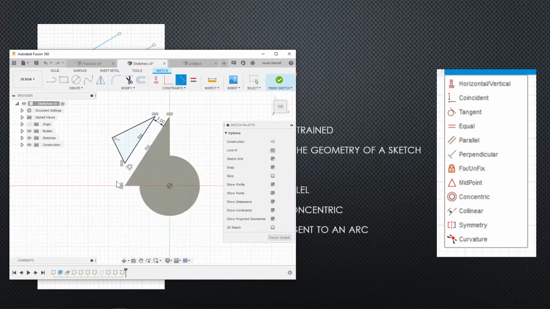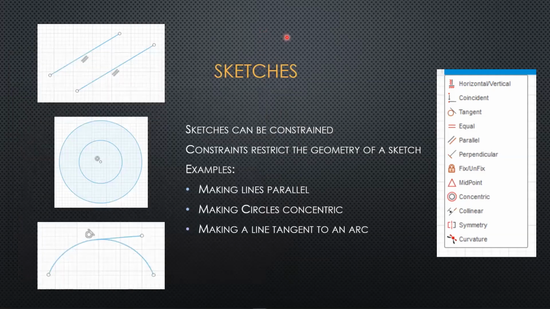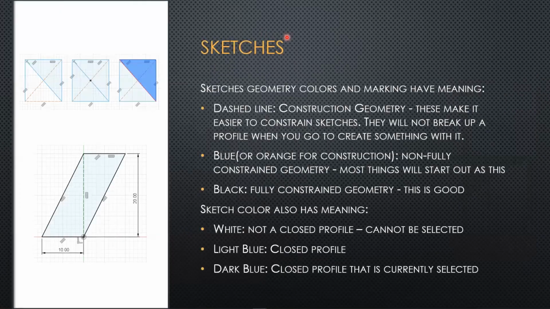So you can add a lot of different constraints, and you'll notice that the part changed from blue lines to having black lines. We're going to talk about that more, but that's an important thing to keep in mind when you're working in Fusion. The color of your lines in your sketch has meaning. So we'll finish that sketch. So now sketches. Sketch geometry, colors, and markings have meanings.